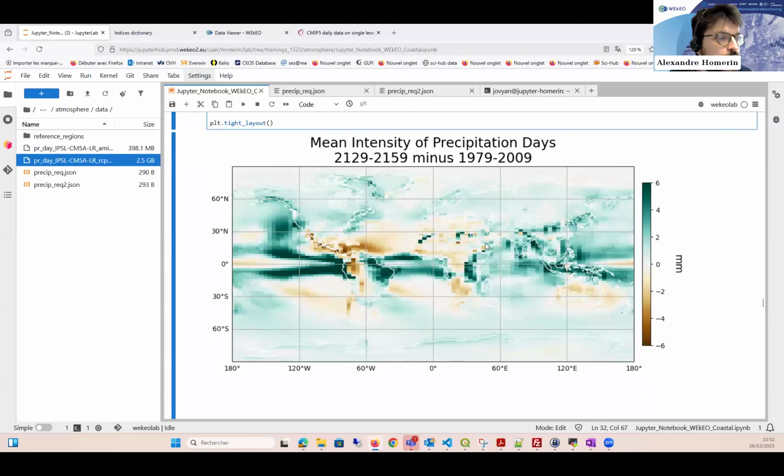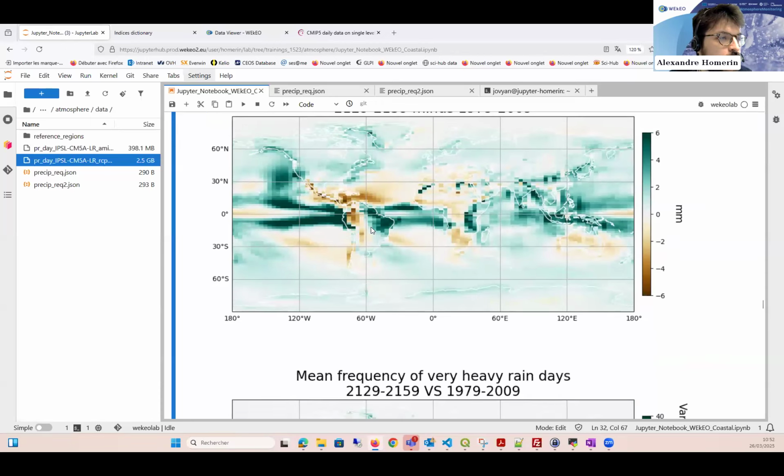So this is the difference in mean intensity of precipitation days between the two simulations. And you can see that there's a clear pattern where the precipitations tend to be more intense here in tropical latitudes and also in higher latitudes in temperate regions. But there are also regions where the intensity of precipitation decreases, especially here in Central America, in Australia, or here in North Africa.